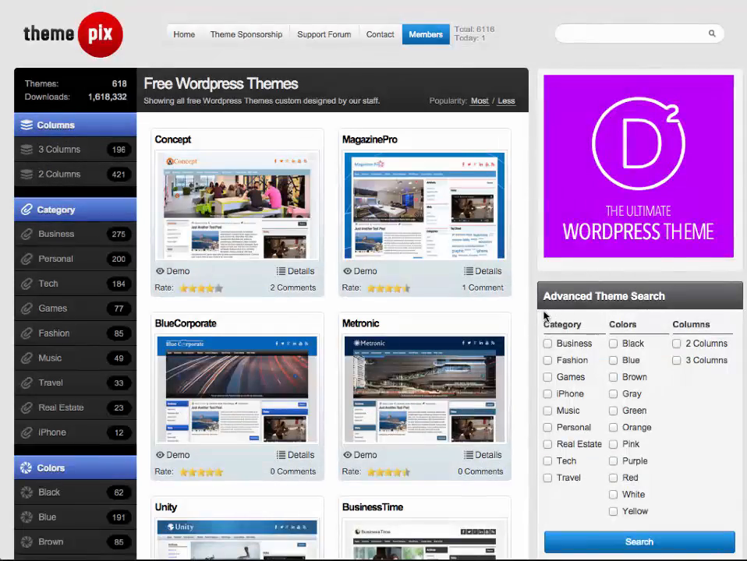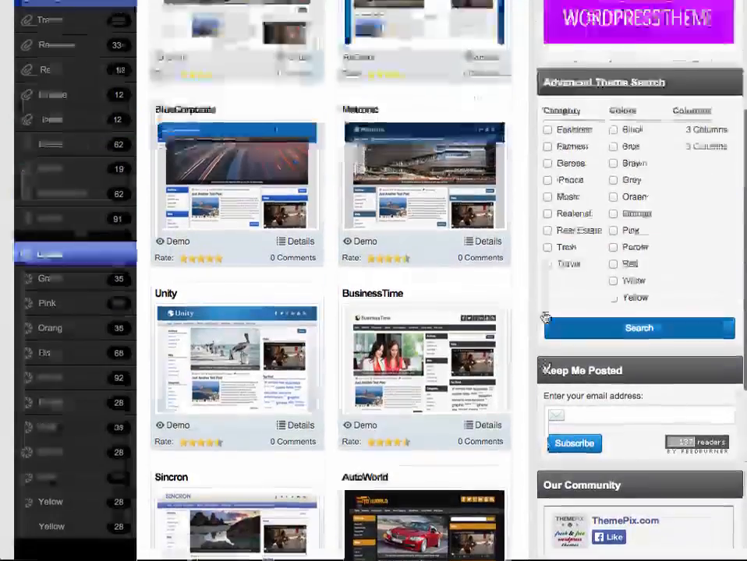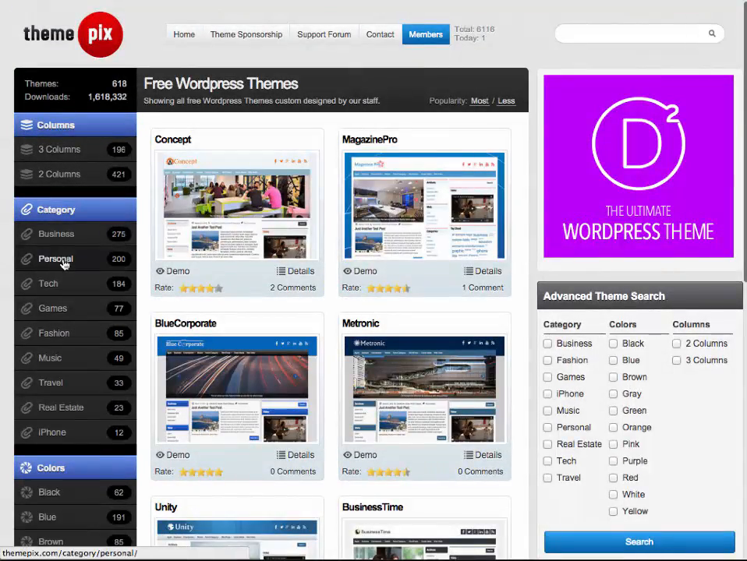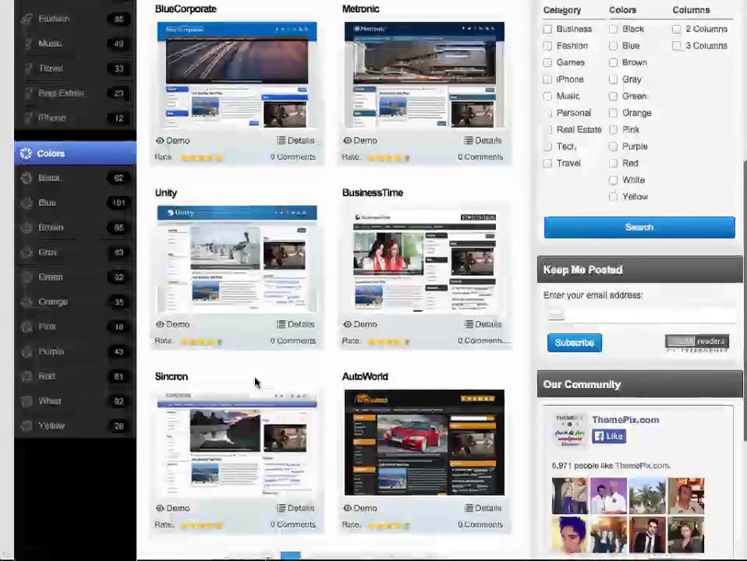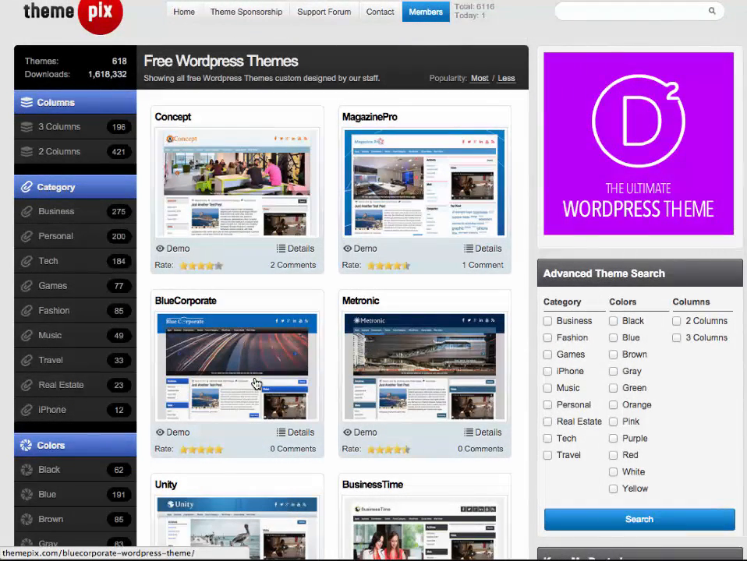Depending upon your niche, you can select. See here, there are lots of themes based on the categories like business, personal, tech, games, fashion, music, travel, real estate. So you can select any theme as you like. So it depends on your personal choice, but I suggest you to go through one by one and select a theme. For example, here the Magazine Pro is also a good theme. I have used those themes, so it's also a very good theme.